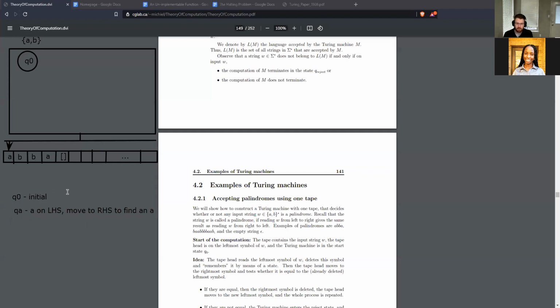So what a state represents is obviously the state of the program. The initial state is, there's not much more to say. We haven't done anything yet. We're just in the initial state. You may even call this some weird standby. We're not doing anything. What is the QA state? The QA state is, I found an A on the left-hand side. I need to find an A on the right-hand side. So do whatever I need to do to get over there.